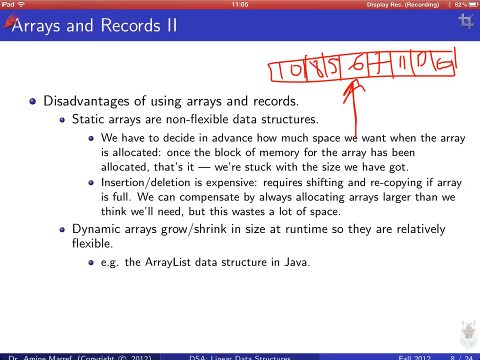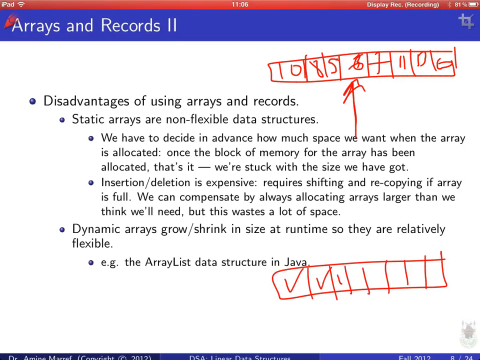So arrays and records are nice, contiguous in memory. They have constant time access, and when we try to delete or when we try to insert, they take a linear time, big O of n.